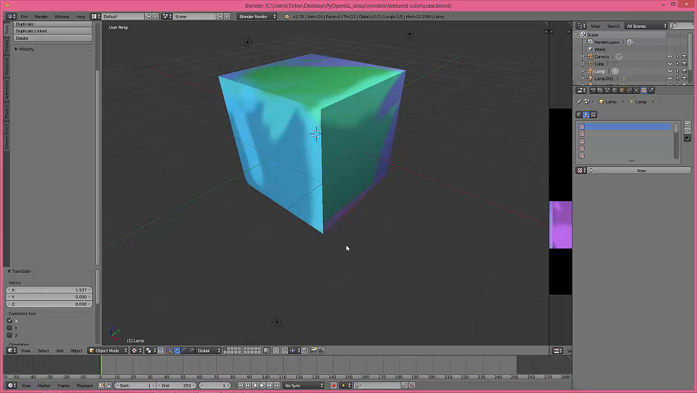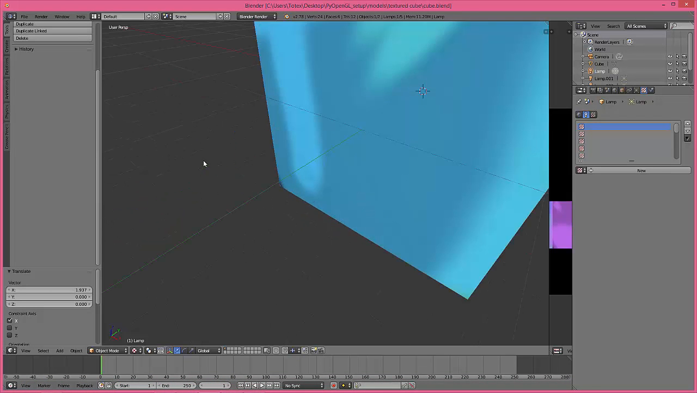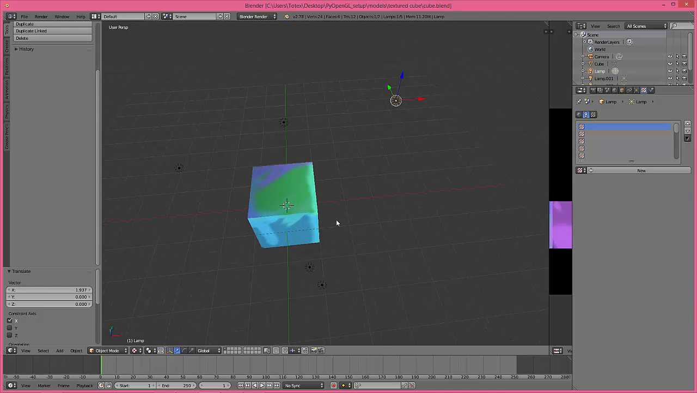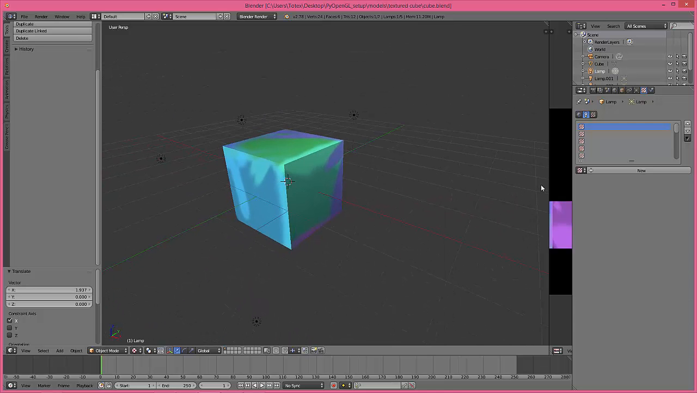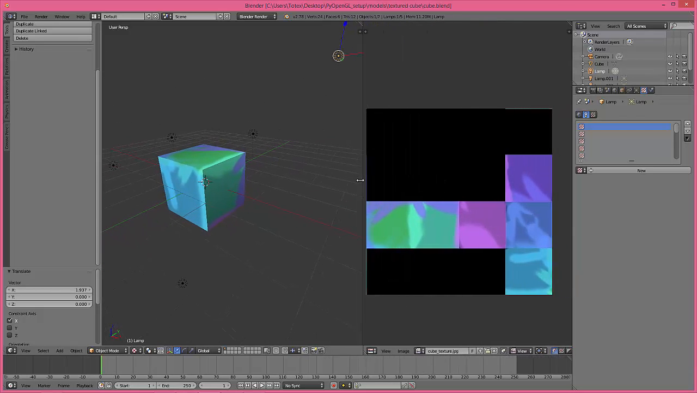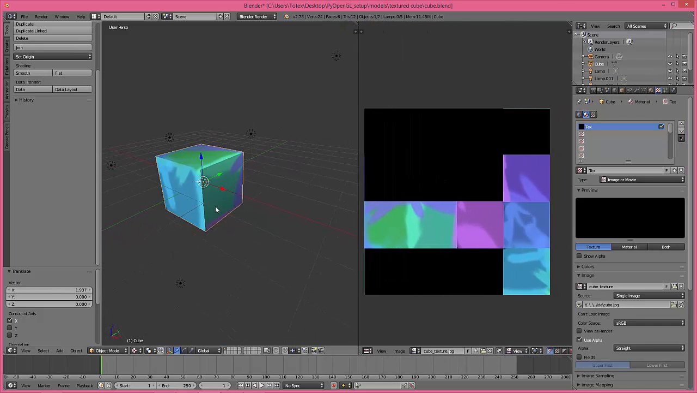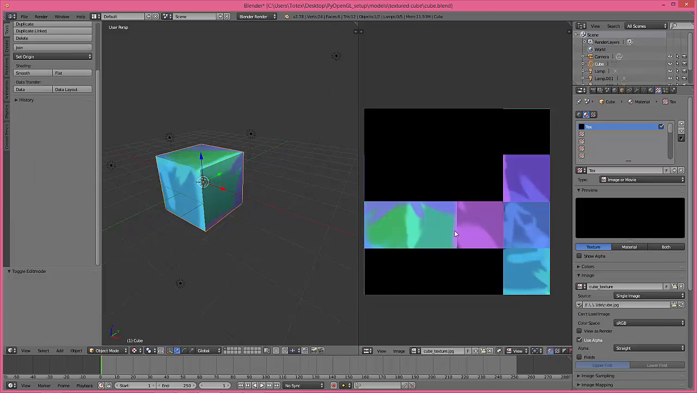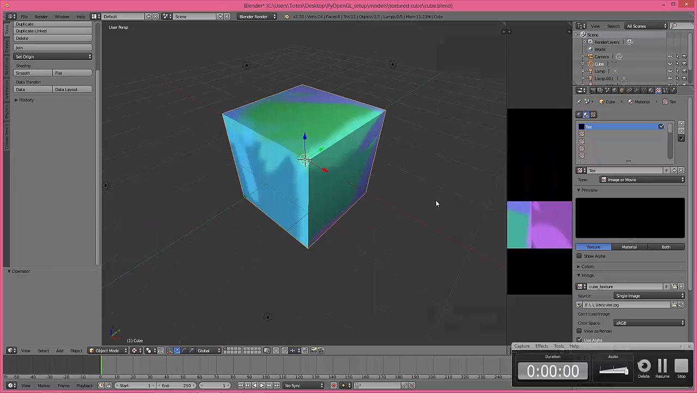So inside Blender I created this textured cube. I just unwrapped it and I have applied to it this colorful texture. So in the next video we will be loading this textured cube from Blender.